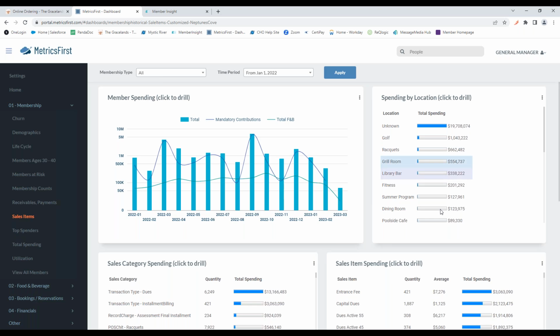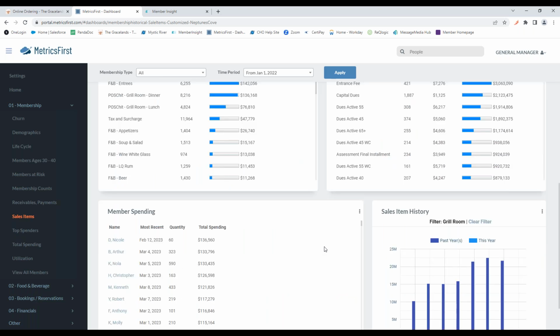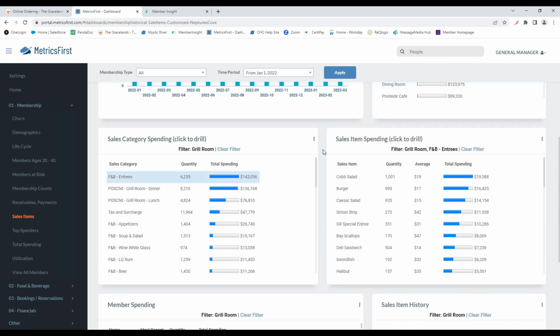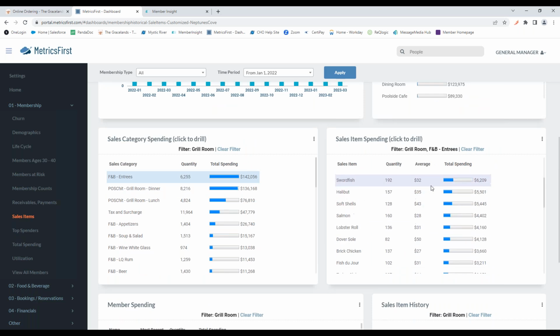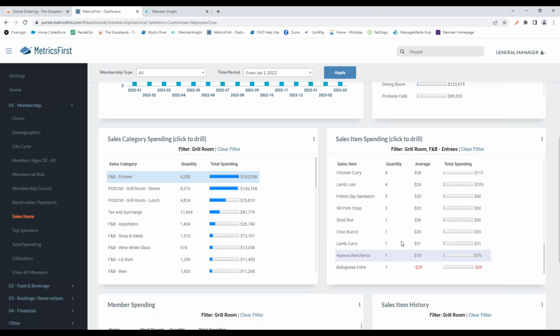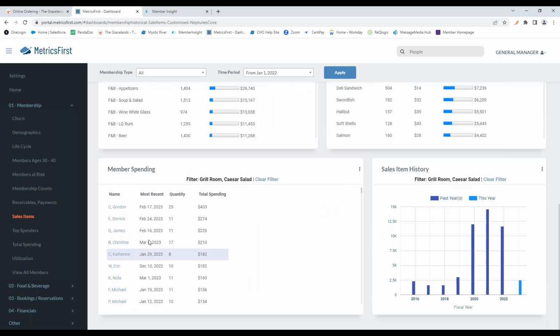If we wanted to jump into, let's say, the grill room, it's going to populate all our different menu options within the grill room. And if we wanted to look at, let's say, entrees in the grill room, from there, we could then look into what entrees are moving. Maybe we bump that price a little bit just to help increase revenue at the club, and what's costing the club money and what's not moving. If we want to get even more specific, we can click into each individual item, and we can actually look at who's spending the most money and how many items they've actually purchased of that.